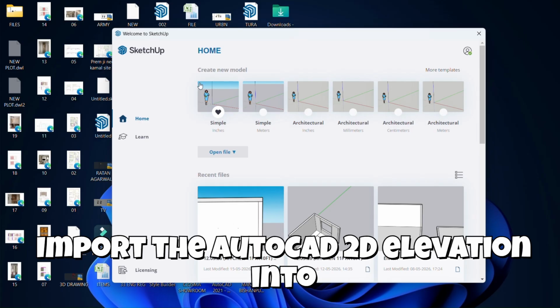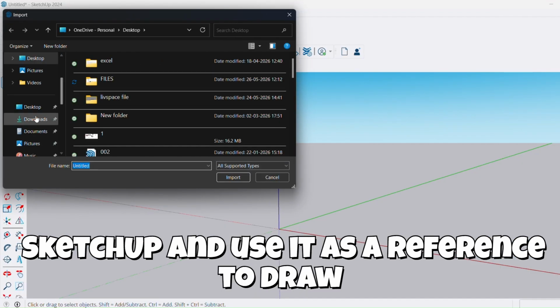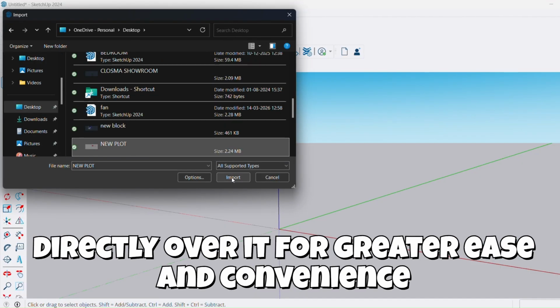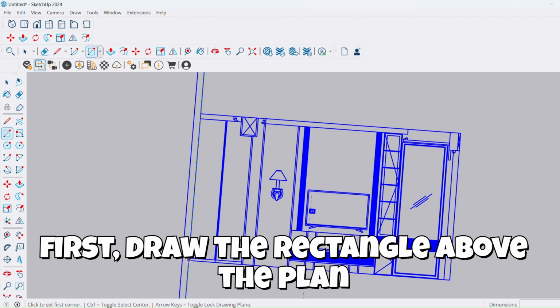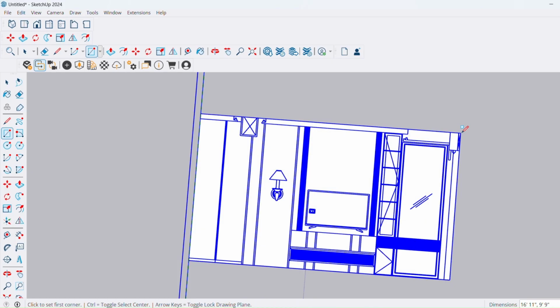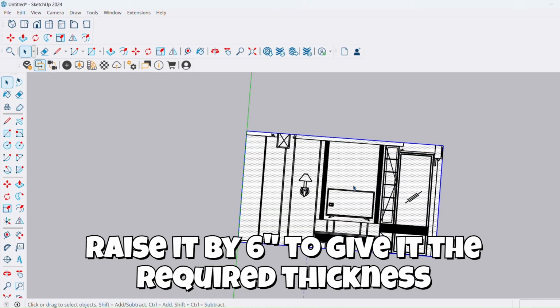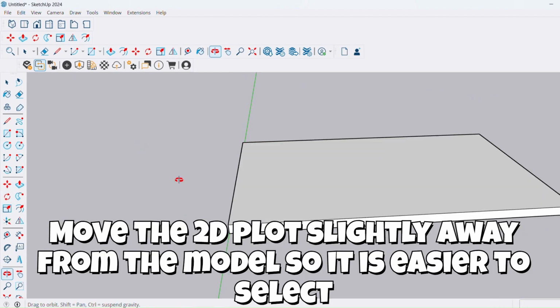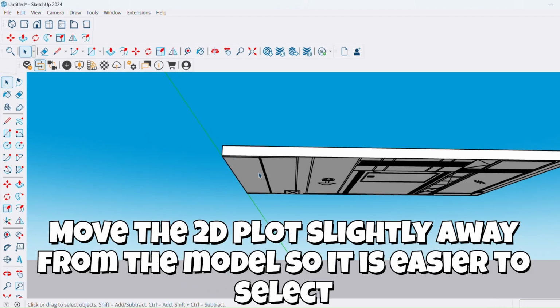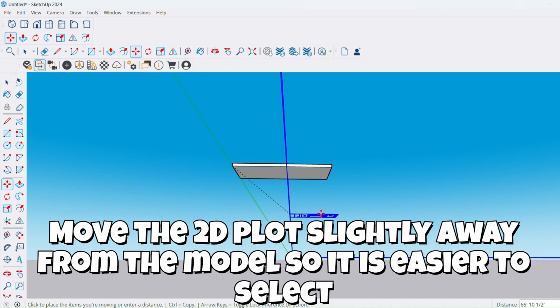Import the AutoCAD 2D elevation into Sketchup and use it as a reference to draw directly over it for greater ease and convenience. First, draw the rectangle above the plan. Raise it by 6 inches to give it the required thickness. Move the 2D plot slightly away from the model so it is easier to select.